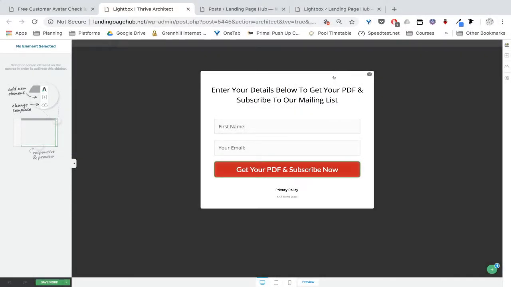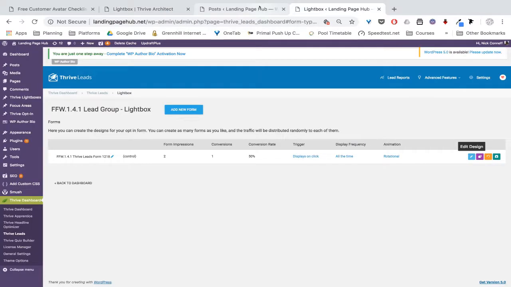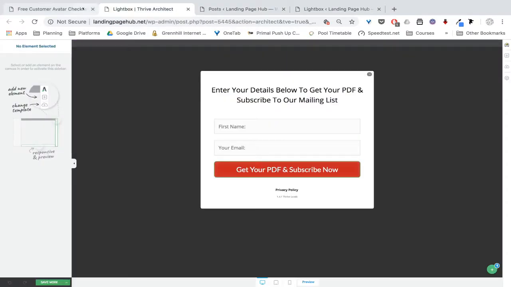Okay, what I'd like to show you here is a nice little function that's available on Thrive Architect and Thrive Leads, and it works very nicely in the Bulletproof Funnel Framework, whereby once someone is subscribed, they're getting sent emails, and we're asking people to download PDFs.